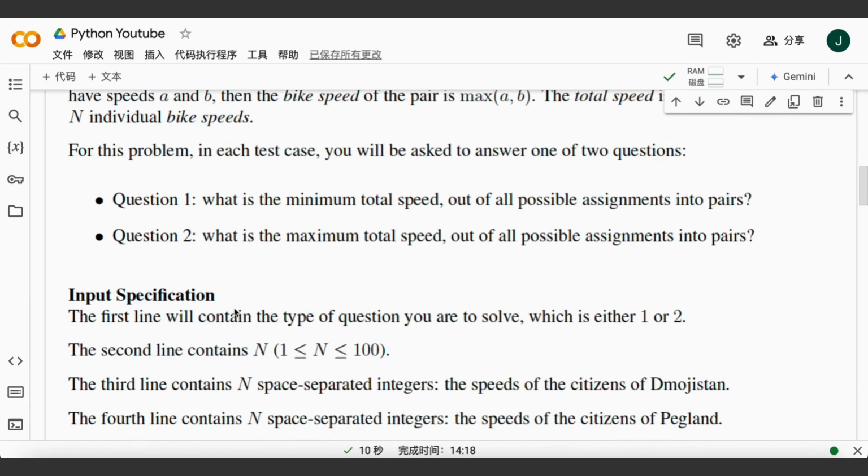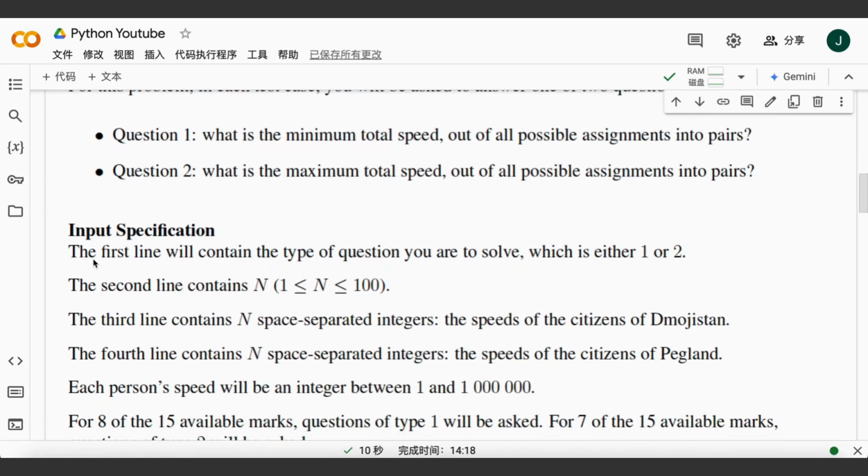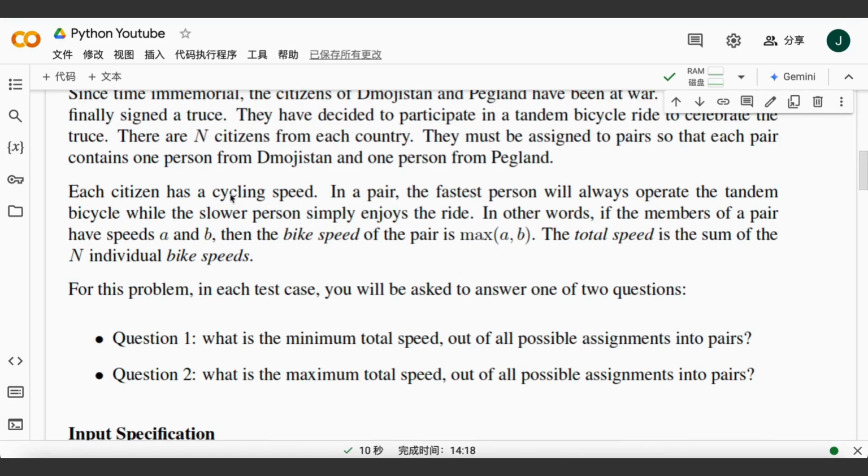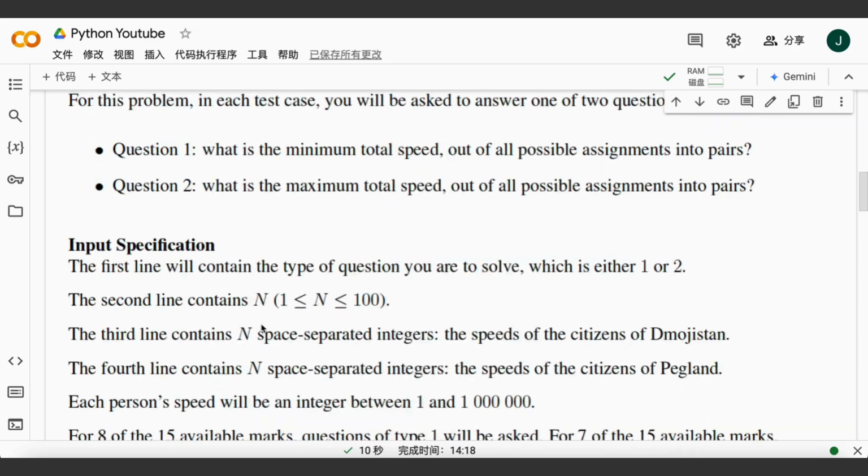So there are the input specifications. The first line will contain the type of question you are to solve, which is either 1 or 2. So the first input is 1 or 2, which means if we choose 1, we're going to calculate the minimum total speed, and if we choose 2, we're going to calculate the maximum total speed. The second line contains n, which is n citizens from each country.